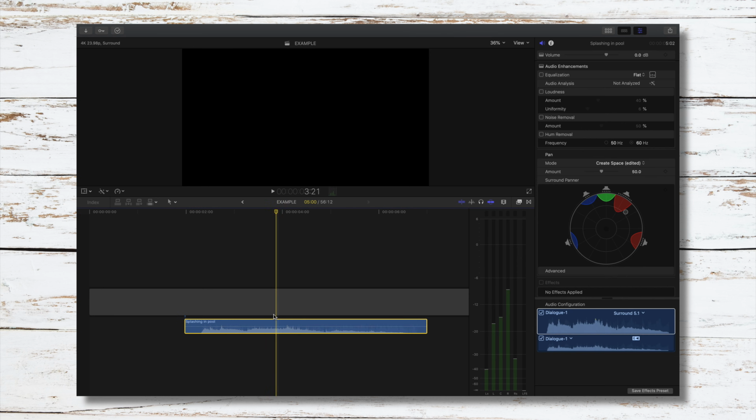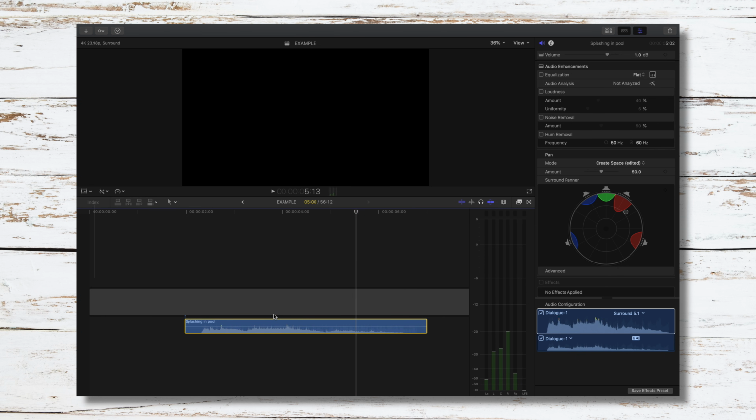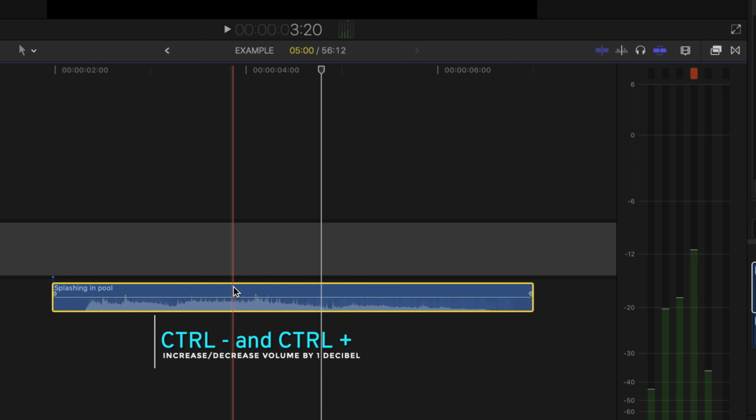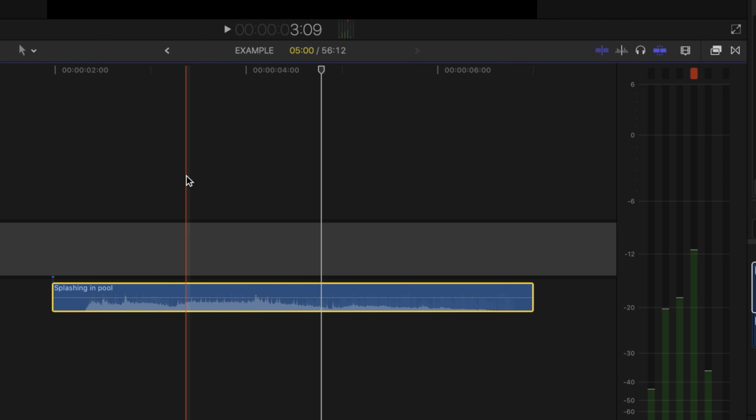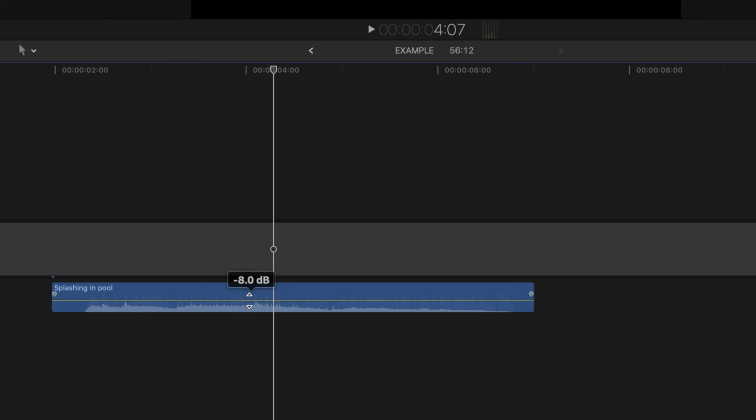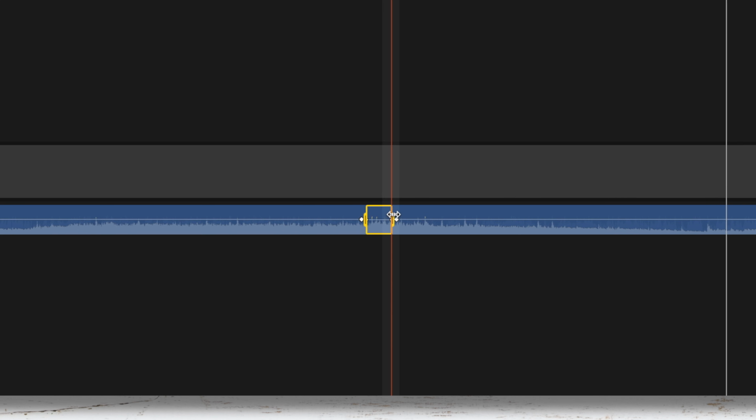To quickly raise or lower your audio by a decibel, the shortcut is Control- and Control+. This is probably one of my most used shortcuts actually, so if I think my audio is a few decibels too loud, I will click the audio, press Control- a few times, and I've quickly lowered the decibels. I've just found that this is easier and saves me more time than trying to drag my levels down on the clip or by going to the inspector window. And little side note, if there's only a part of your audio clip that's too loud, use the range tool and lower just that section by pressing R, selecting that area, and either using that Control- shortcut or drag it down manually.